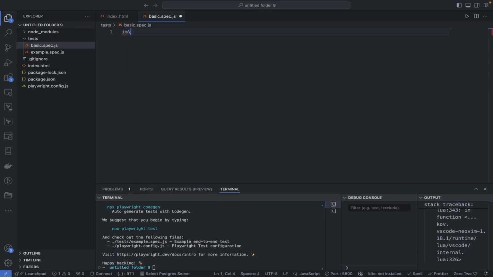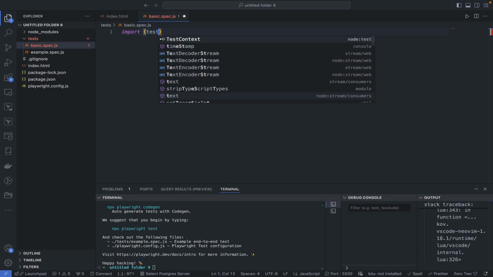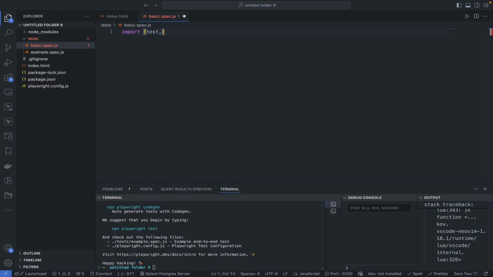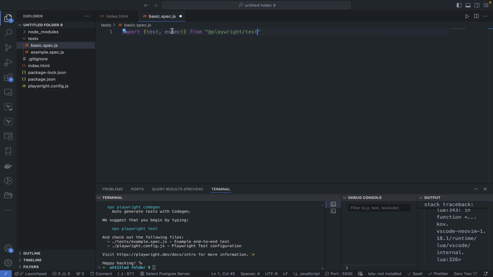We're going to import a couple objects, and these objects you're going to use for every test you write with Playwright. These are pretty important. So we're going to import test and expect from Playwright.test. So test is basically a function that runs your test, and expect is another function that essentially validates the test and makes sure it does the correct action. We'll see more of that in the demo.